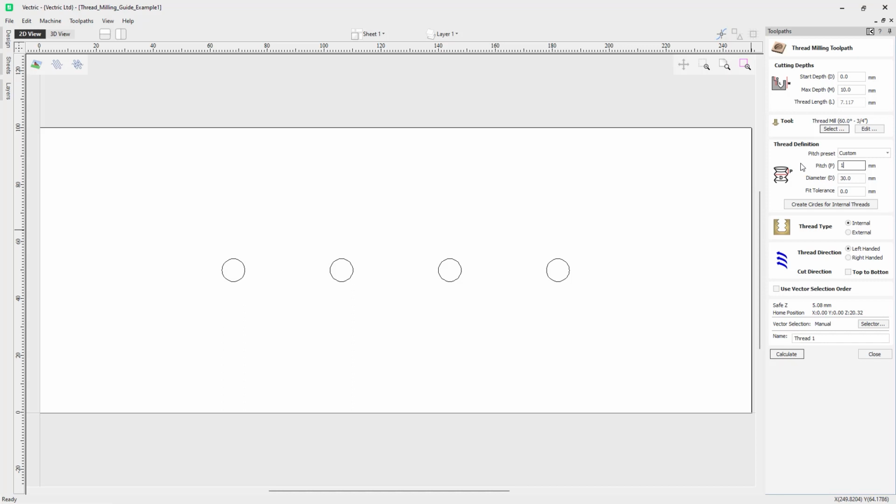Then you specify the diameter you want your thread, where you enter in the major diameter, and that's the largest diameter from peak to peak. The fit tolerance controls how tight a fit the thread will have, and so setting a positive tolerance will mean that the tool cuts a slightly deeper thread. In almost all practical uses you would definitely enter a tolerance in here in order to get a thread to run smoothly.